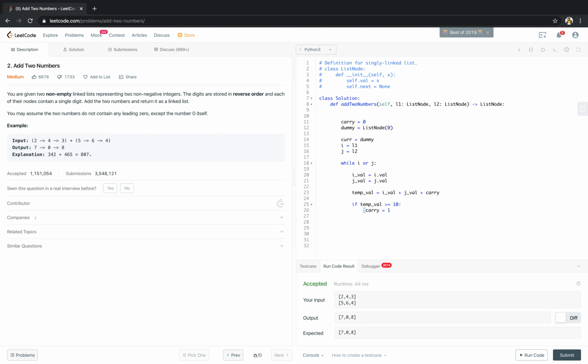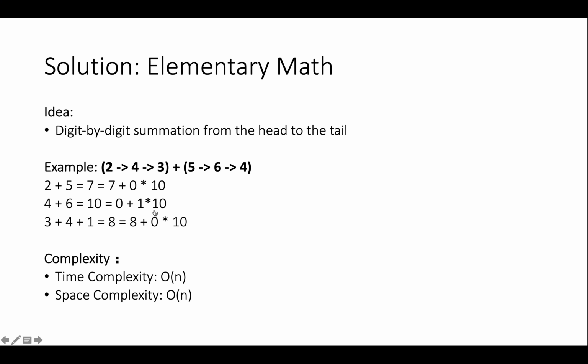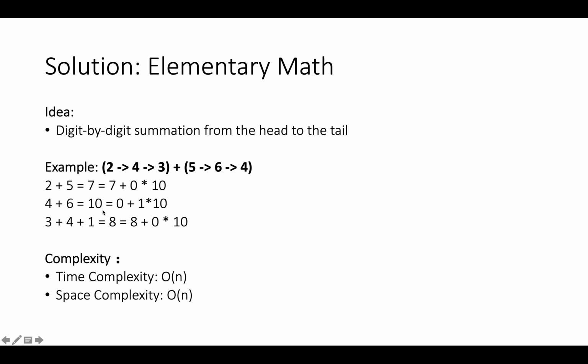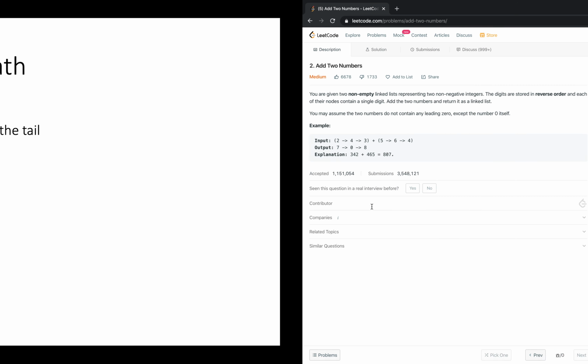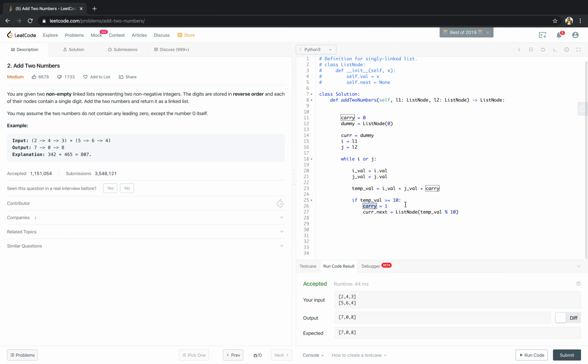And the current node, the next node should be the temp val mod 10. Because let's say if the temp val is already 10, like in this example, then we need to update the carry to be 1, right? And also we need to assign this value to the linked list.